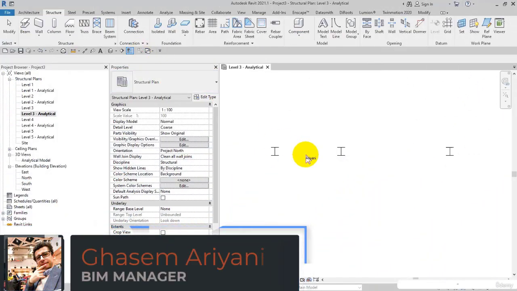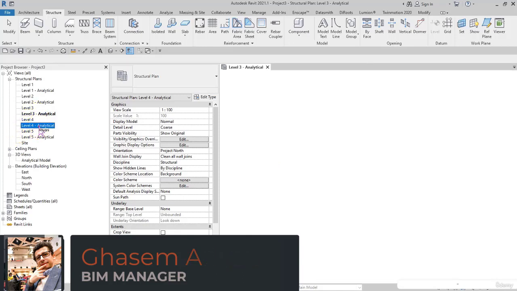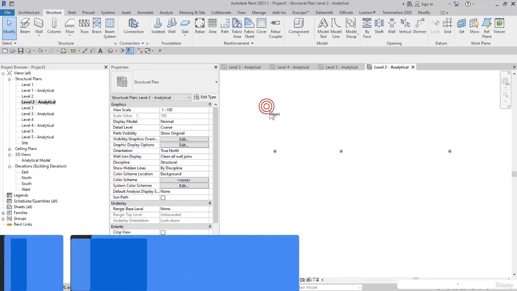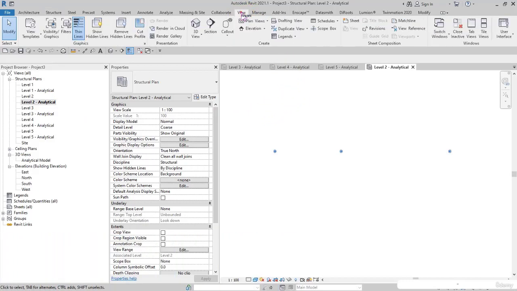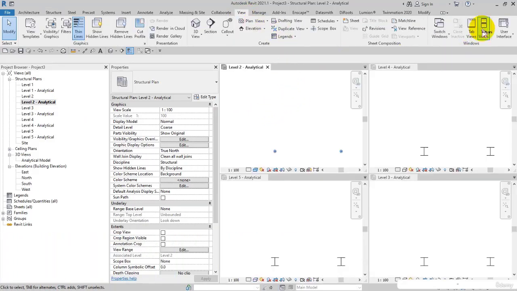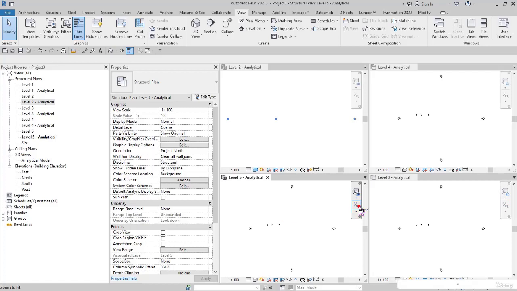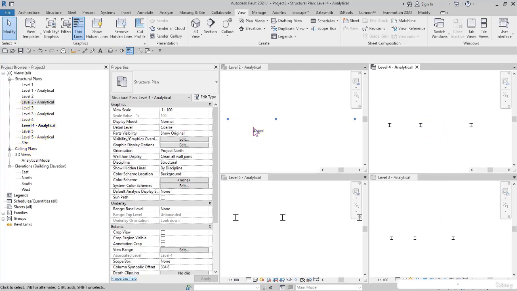So how can we change the settings of the visibility graphics? Here I open level 2, level 3, level 4 and level 5 analytical, and then I press WT, or from the view tab I click on tile views, and then I can see levels 2, 3, 4 and 5 simultaneously. Right now I just want to observe the analytical lines in all of these views. I just want to apply the settings of level 1.